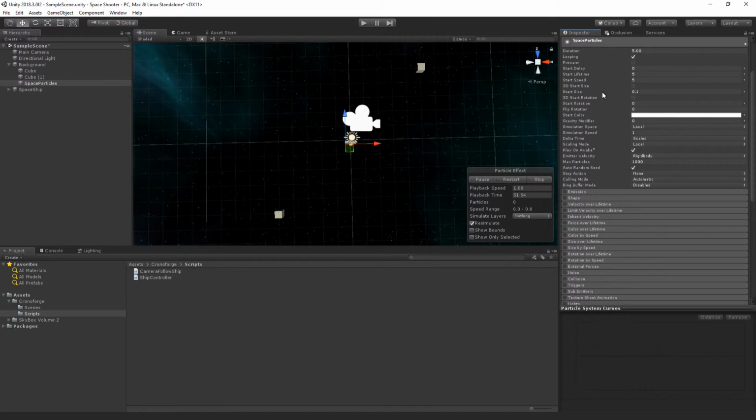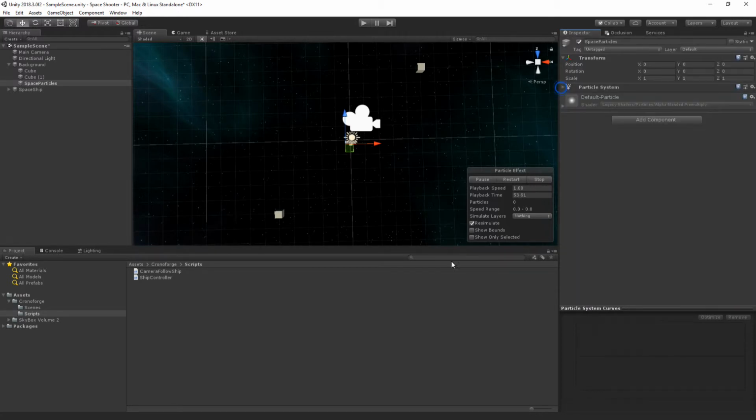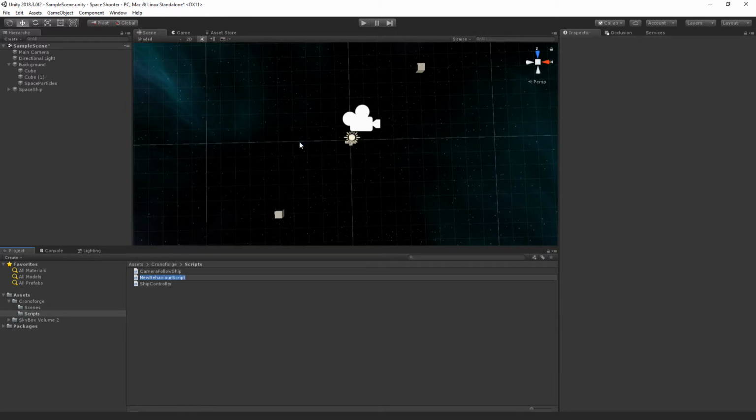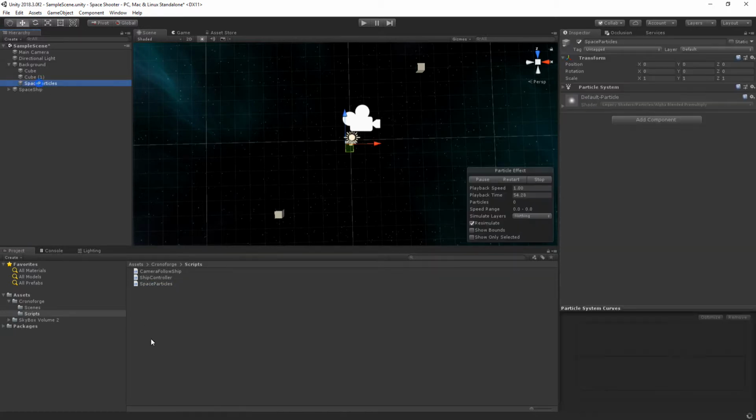So the next step is going to be actually to add a new script, a new C# script called, we'll call it SpaceParticles. There we go. And like always, we're going to attach our scripts to the object we want. We are going to need a reference to this particle system. So we're going to add that as a public variable on this object.